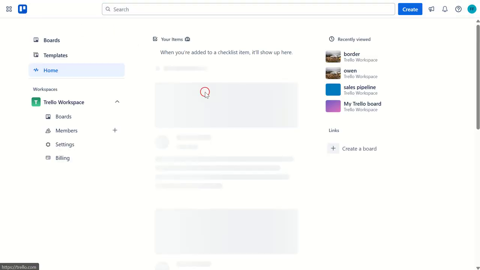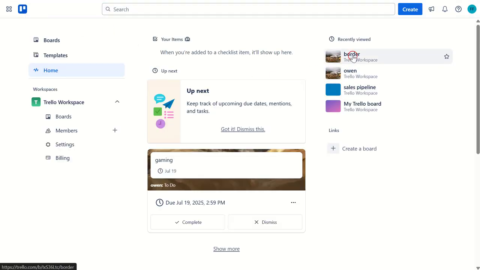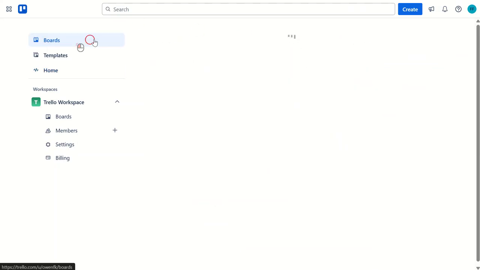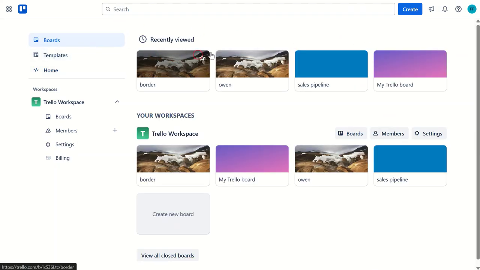To view your collection, simply click on the Collections dropdown on your Boards page and select the collection you want to view. This will display all the boards in that collection. Here's what's happening behind the scenes. Trello is filtering your boards based on the collection you've selected, making it easier for you to locate specific projects.